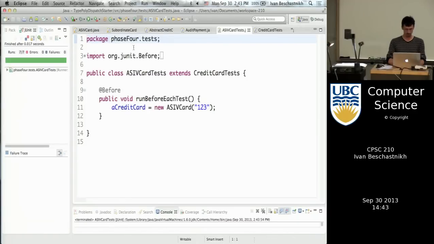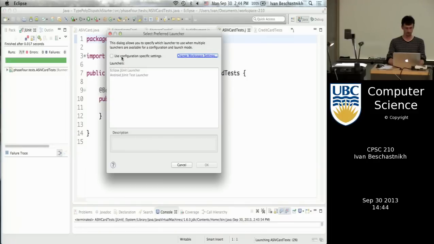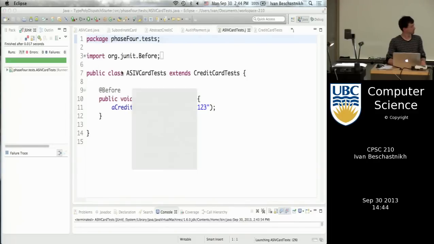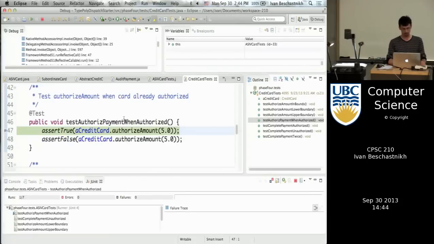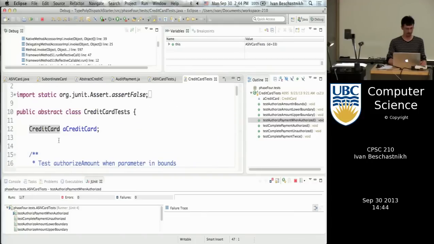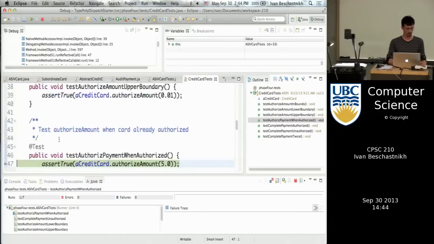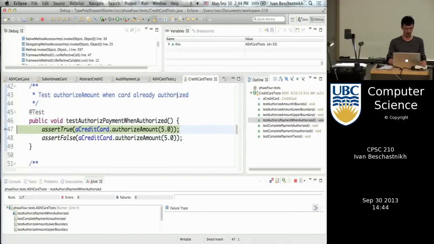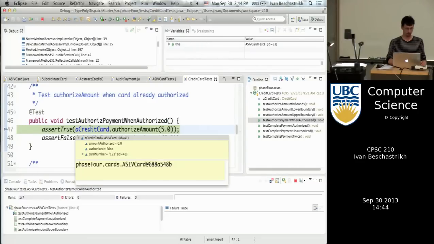So all my tests pass. If I want to debug the test, I press on the little bug. And my code will pause right here. So that's my breakpoint. And so now, a credit card, the parent type is exactly the type of the code, the credit card. But the actual type is going to be ACID card. If I hover over it, it tells me that it's actually an ACID card.